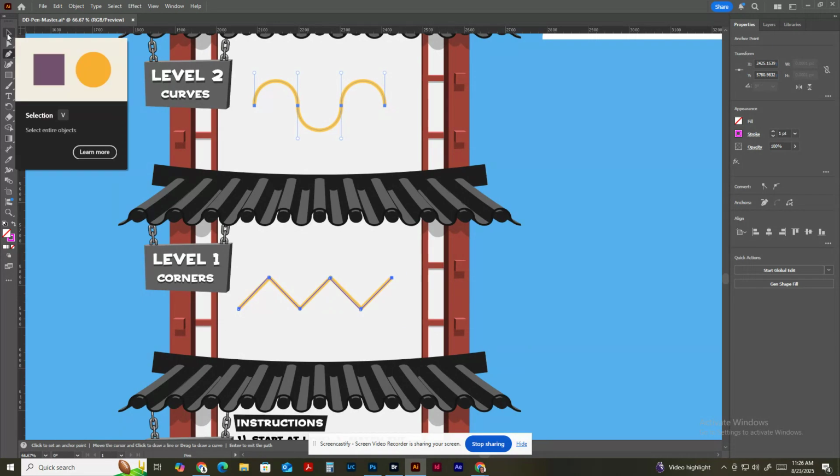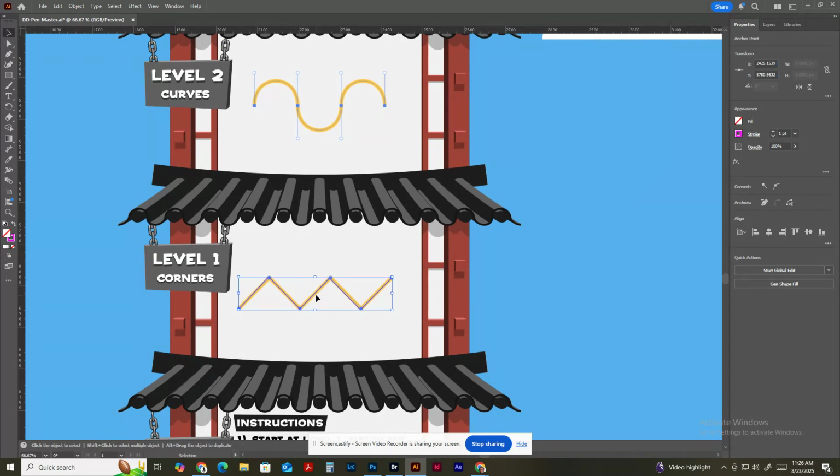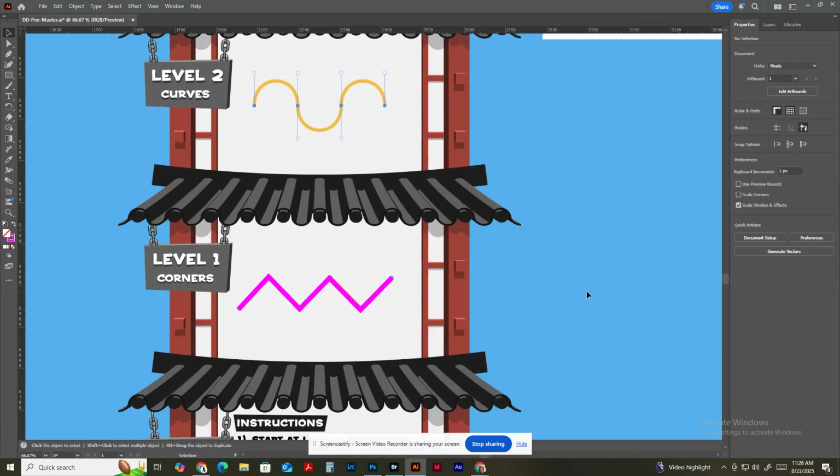This is your selection tool. I'm going to go ahead and click on it. I'm going to select this path, and I'm going to up the stroke weight so I can see it a bit better. Alright, that's a pretty decent path. Now let's say that I made a mistake. I'm going to click on it and hit delete.